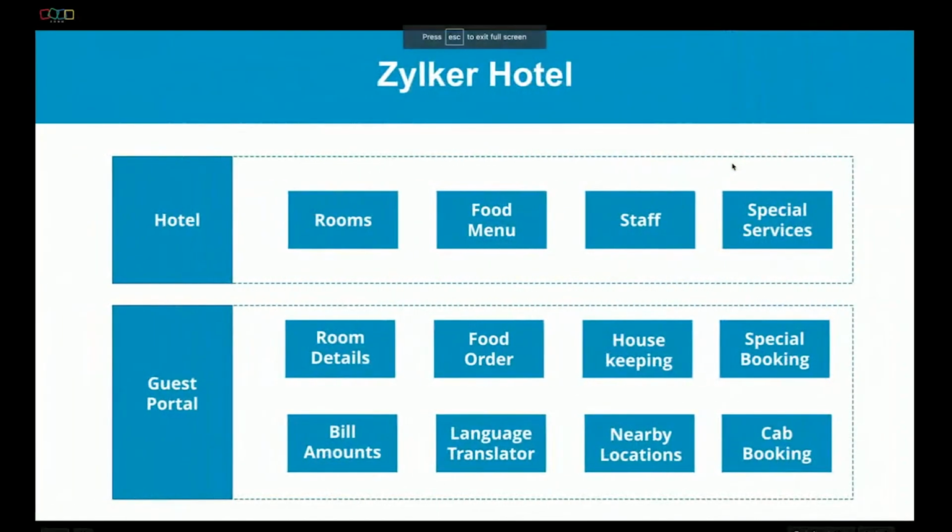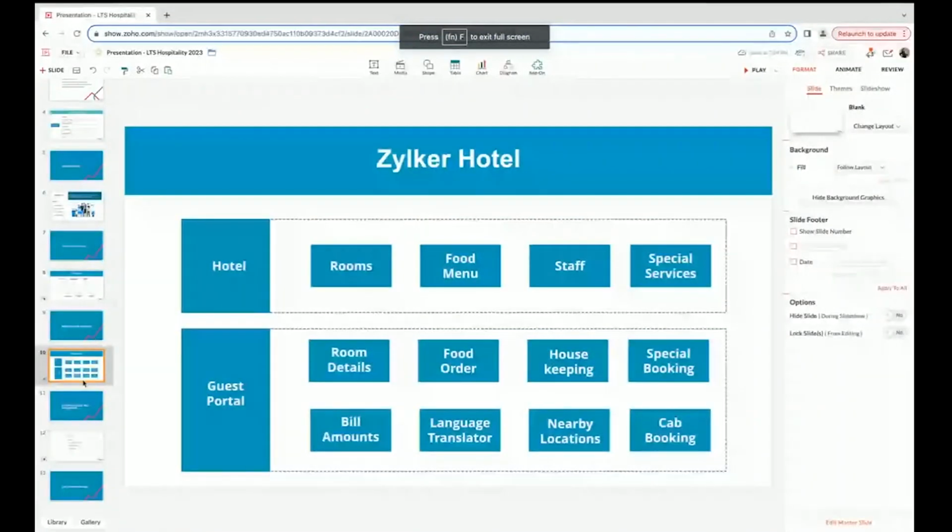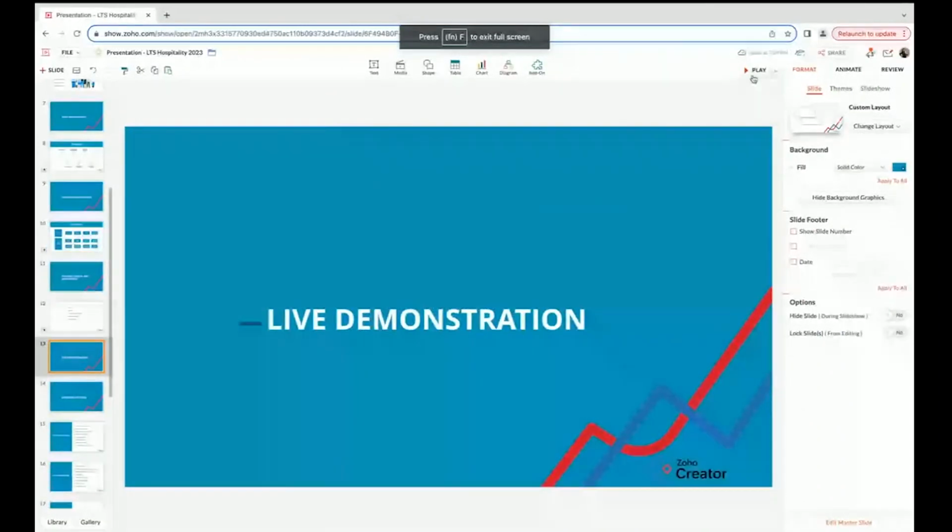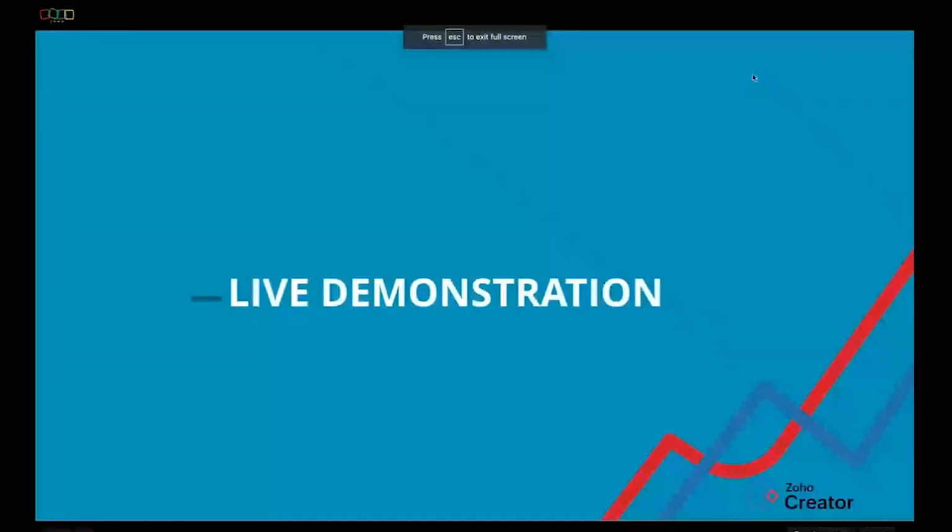If you have any questions regarding this, you can post them in the question tab. So now we just saw the live demo of the use case that I wanted to showcase to you.